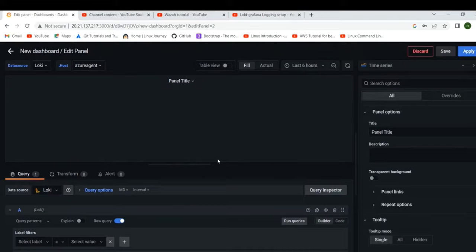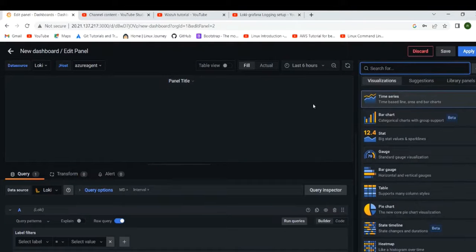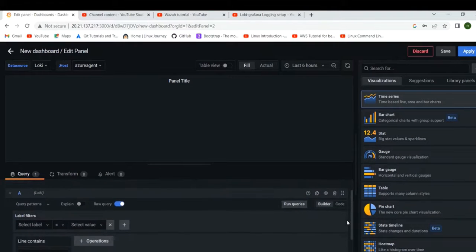So now we are going to add our first panel. We can select the graph type, either time series, pie chart, stat, or gauge. You will select it as per your data, what kind of value it is providing.